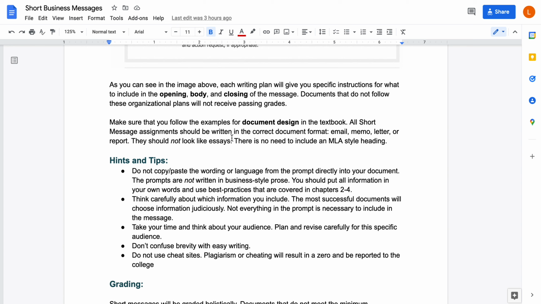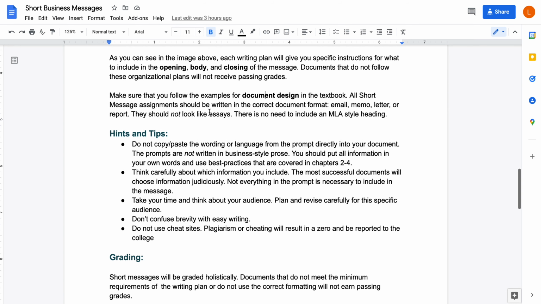Usually it'll deal with the opening, the body, and the closing of those messages. It's really important that you pay attention to that, because documents that do not follow those organizational writing plans will not earn passing grades.